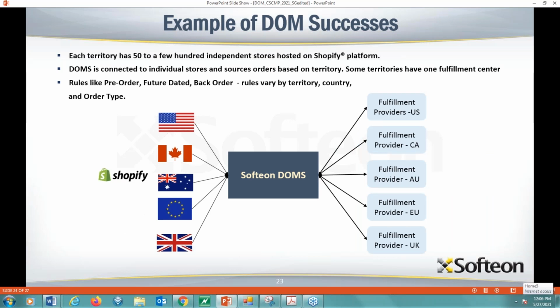Yeah. So this one, once again, is the DOMS. It's a global rollout. They have the largest music company in the world, so they have a lot of artist stores. Each territory can have anywhere between, in the US, probably around 350 plus stores. So that's 350 plus websites. Every territory has different artist stores and Shopify stores.